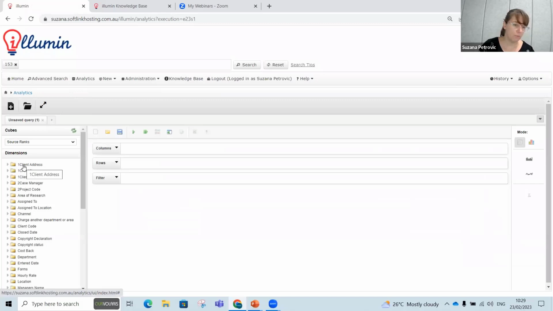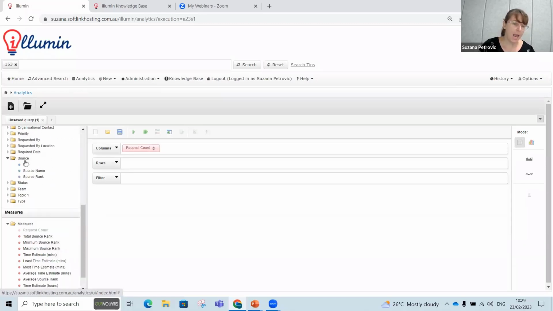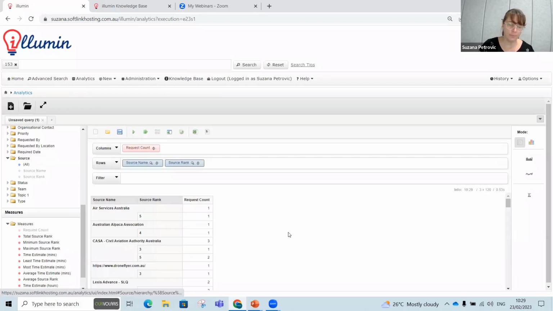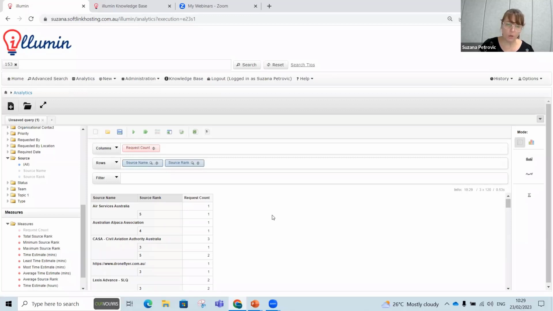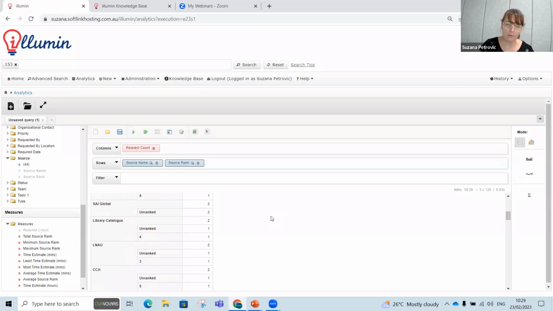Let's go over to analytics and have a look at what that looks like. We'll choose our source ranking cube. Let's add our request count in and also our source details. And I'll run this query. As you can see from the results of my query here, I've got my sources with the ranking they've received and how many there are. You can see though that this new feature, an unranked source, instead of appearing as a 0, now appears as unranked. That is, no stars have been assigned to it. That's going to help you make better use of this reporting around sources and ranking.